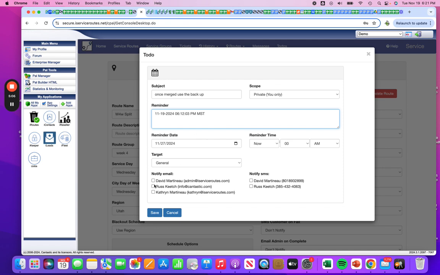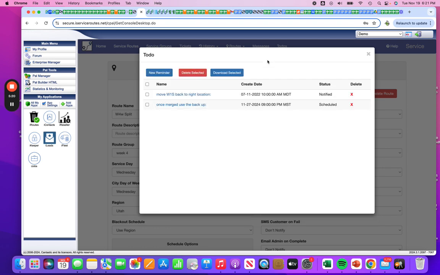And I usually just do it at night. I send myself a text, I send myself an email, and I have it go out like 9 p.m. because I know the route's going to be completed. And then that's a reminder that will go to my text and email. I hit save, and now I don't need to worry about remembering anything because that reminder will come out and let me know. And pretty much that's when I merge the routes back together.